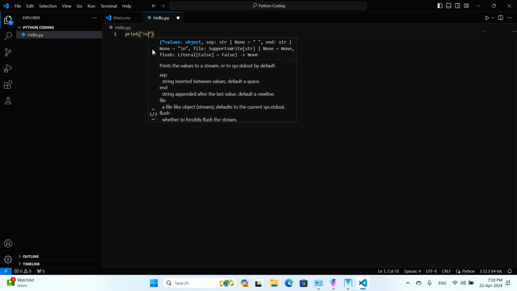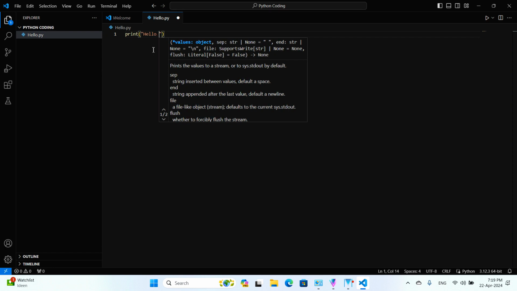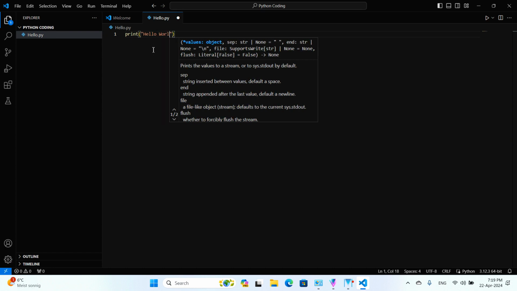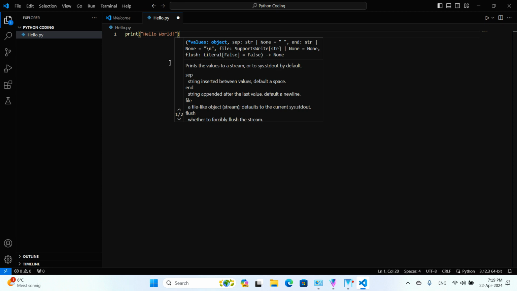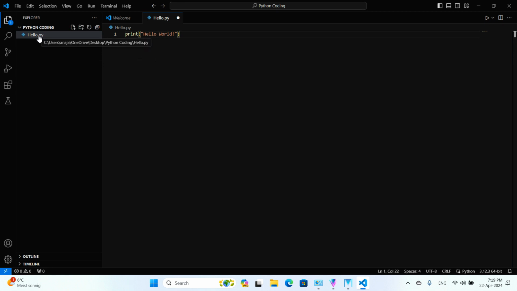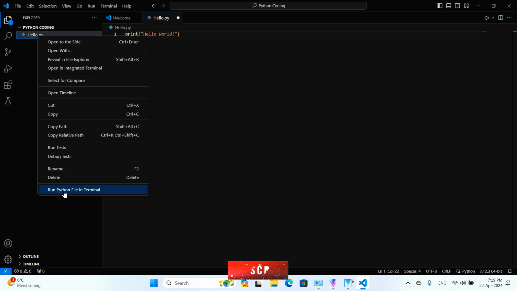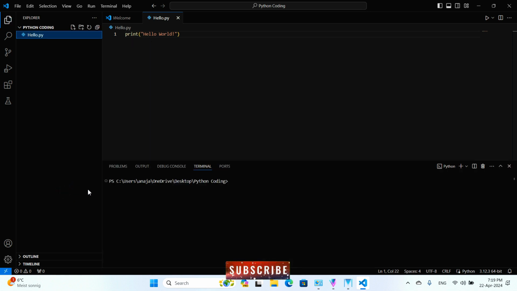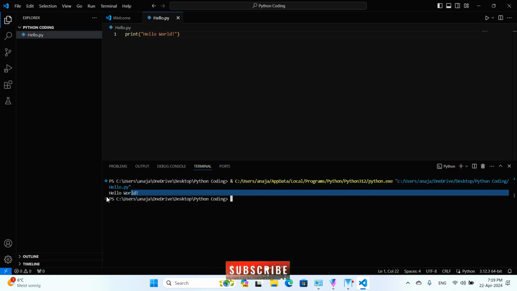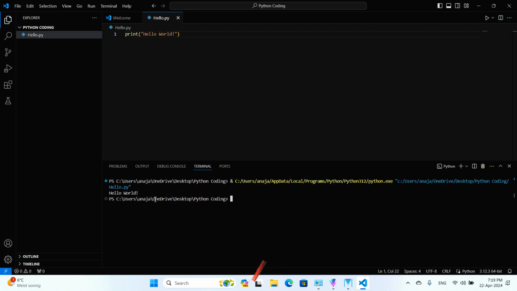print("Hello World"). This line is your first program. It tells Python to shout out Hello World, a classic move for coding newbies. To run it, just right-click in the file and hit Run Python File in Terminal. Watch as Hello World pops up in the VS Code terminal. Feels good, huh?